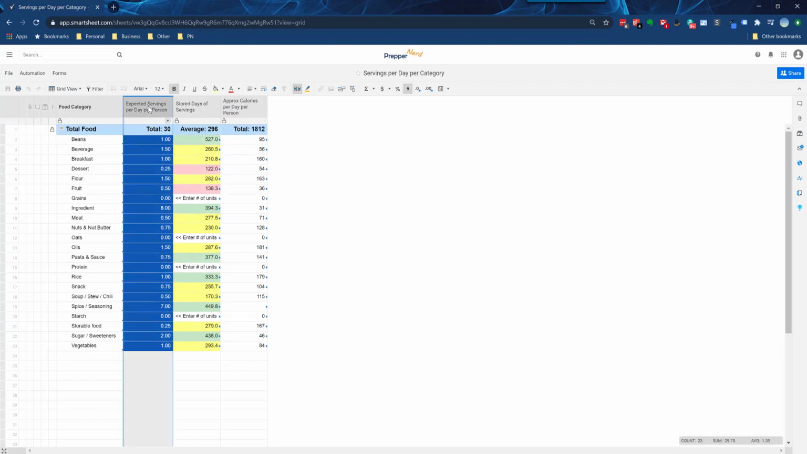The one column that you're going to use in this sheet is the expected servings per day per person column. Okay, so for each category, you're going to indicate how many servings you want to plan to eat per person per day. So beans, I'm going to plan on eating 1 serving per person per day when I'm relying on the food I've put back. Beverages, this is things like, it might be coffee, it might be tea, things like that. It might be like water flavorings, like lemonade, what have you, right? So that's how I categorize my food.